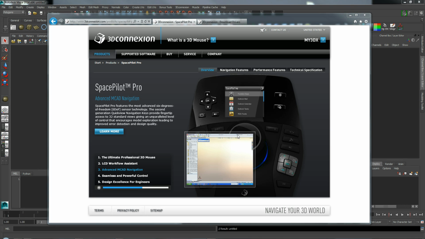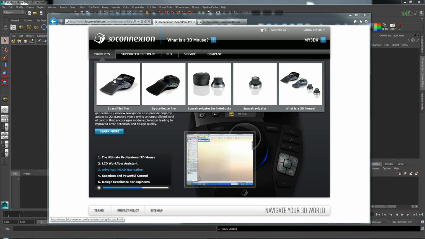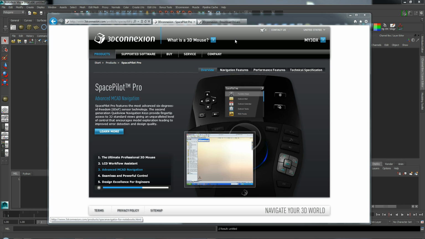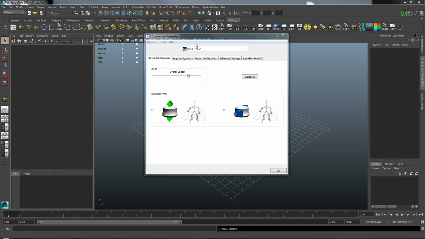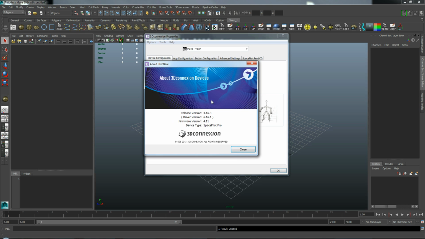In this video, I want to show the bugs with the current 3DConnexion driver using Maya 2014. I'm using the SpacePilot Pro, but I will assume that the bugs also apply to these other 3DConnexion products. You'll see as of this moment, SpacePilot Pro, Windows 7 64-bit, I'm supposed to be using 3.16.3. And that is the driver that I'm using, and I'm using Maya 2014.